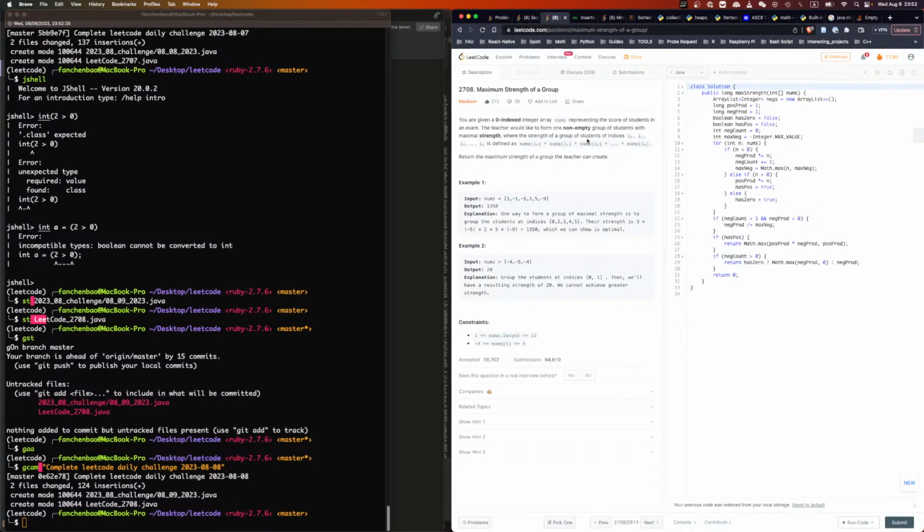Oh, we've done this. Maximum strength in a group. We've done this, so we can move on.